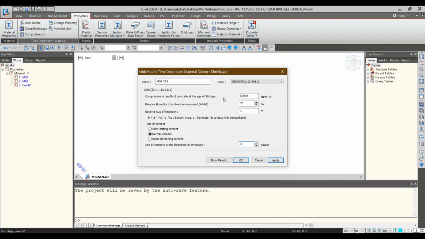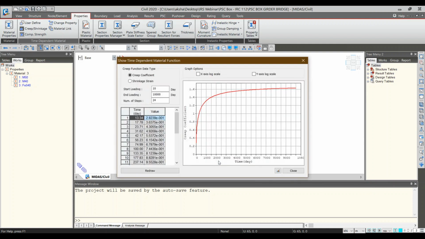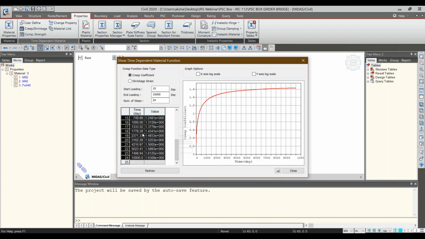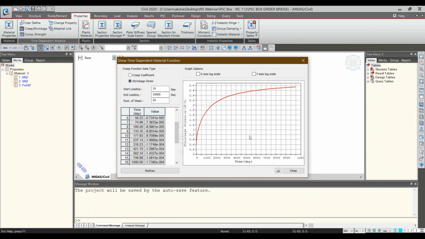Now once I have given all these parameters, I can just hit on this show results. So automatically all the creep coefficient values for the respective start and end loading would be generated by the program, right? Similarly with the shrinkage strain values, those would be automatically generated. So if you wish to check for different loading conditions, then also you can just change the start or the end duration over here, and you can just hit on redraw. So automatically those values would be shown by the program.